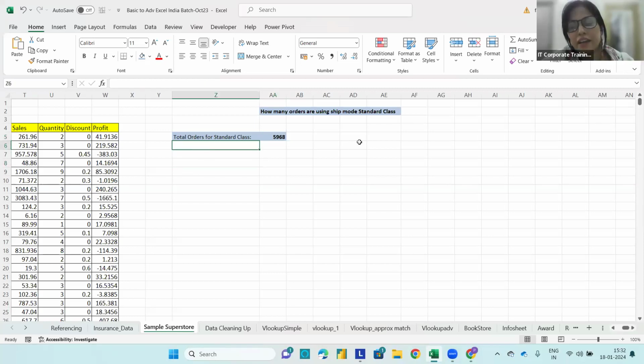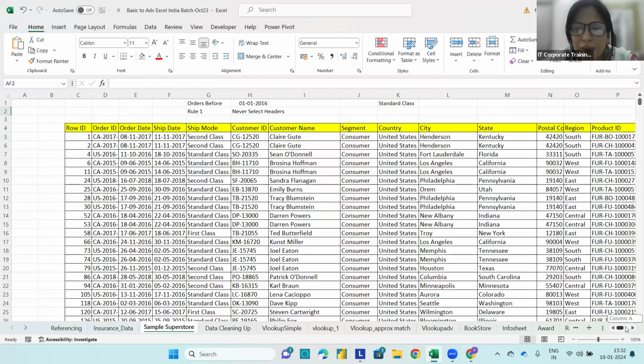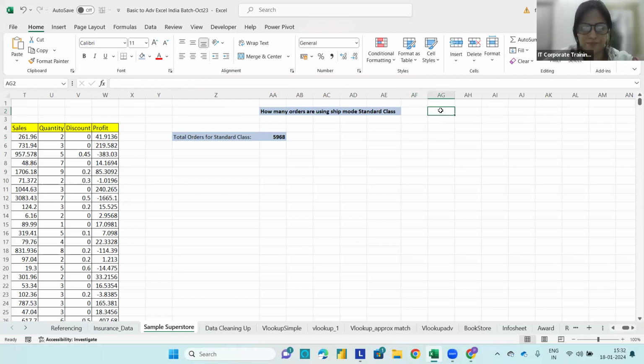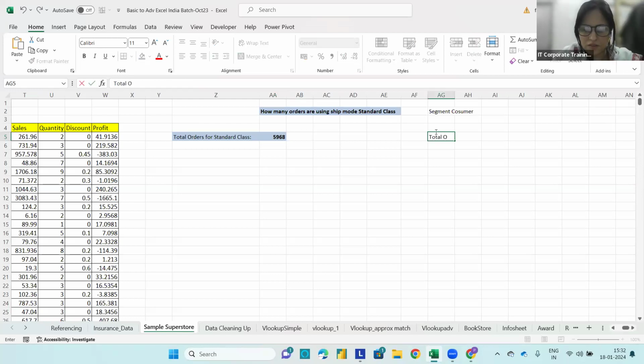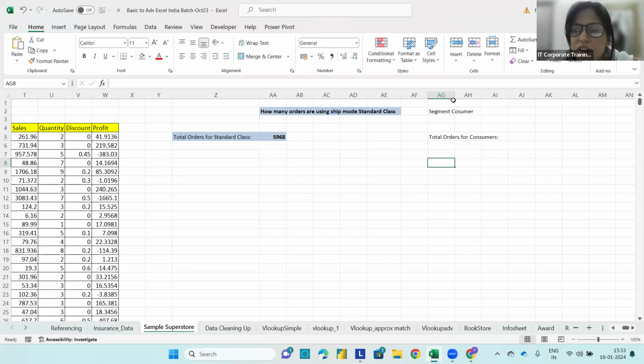Now suppose I ask you a simple question and you have to give me the figure you will get. Now I am not interested in standard class, but I am interested in segment consumer. So I'm looking out for total orders for consumers. You have to give me the figure, then I'll cross verify whether your answer is correct or wrong.